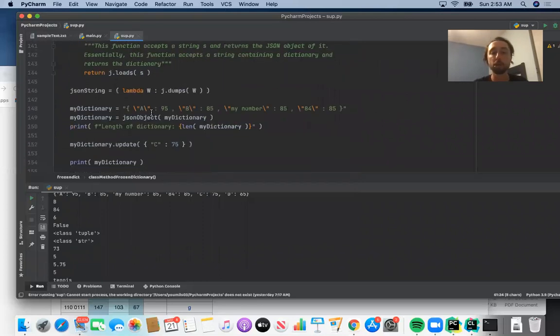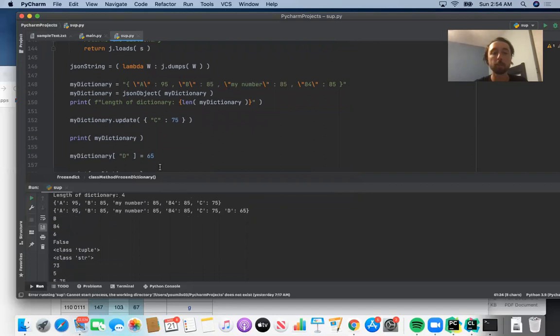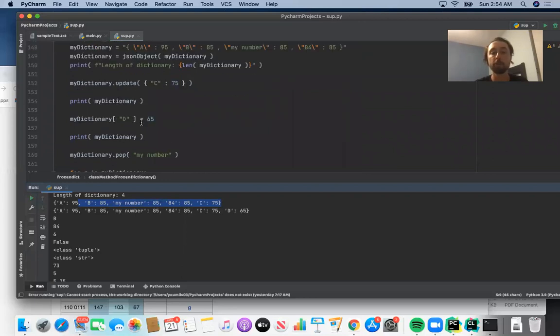But we say my dictionary equals and then map A to 95, B to 85, my number to 85, and 84 to 85, right? We've already seen examples of this in the previous video, but length of my dictionary, well, after we do JSON object of my dictionary, we just get 4 because there are 4 key value pairs in that dictionary. And then my dictionary.update of C was 75. Well, that would just give us this dictionary, right? And then my dictionary of D is 65. That would give us this dictionary, right?